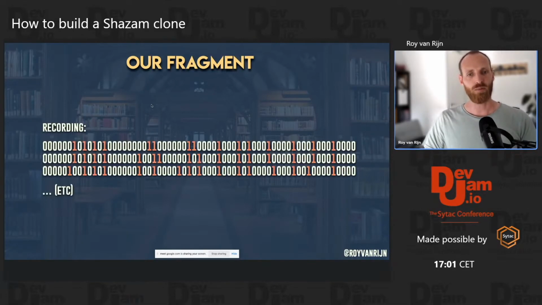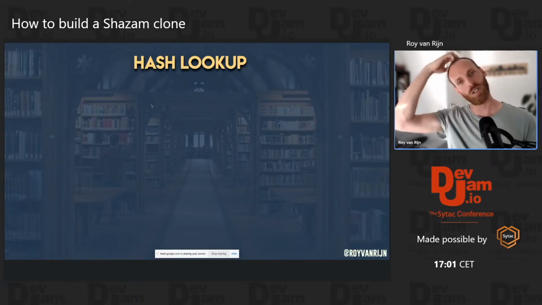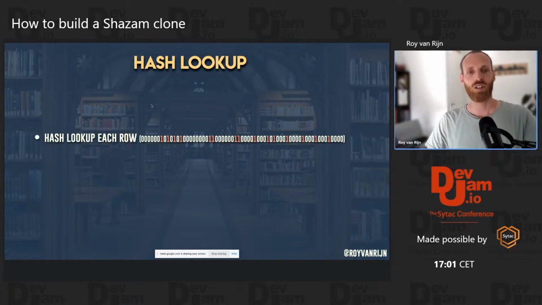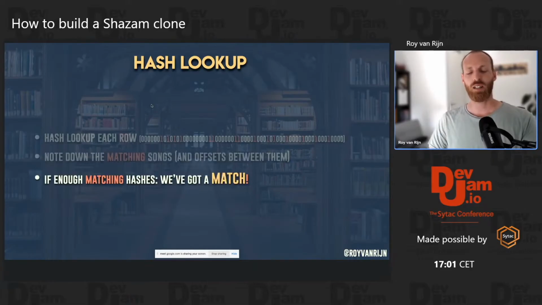So our recording looks something like this. Now we can actually do a hash lookup in a table which has all the hashes of all our songs. And this is very fast. So for each 64-bit value, I do a single hash lookup. And there are maybe a dozen songs that have this particular hash in them. And I write down which songs those are, and I write down what the offset is in the song. And if there are enough matches between what I have from my microphone and a particular song, then I just write down, this is a probable match.